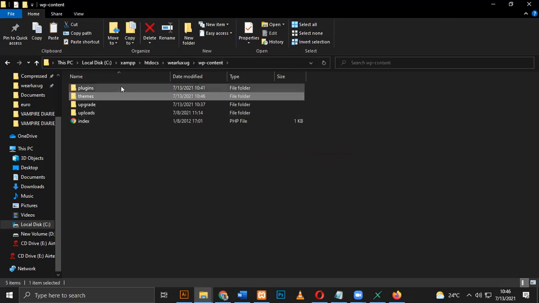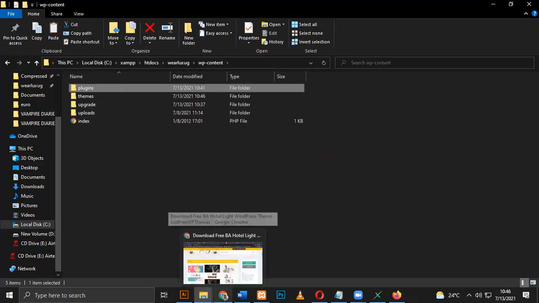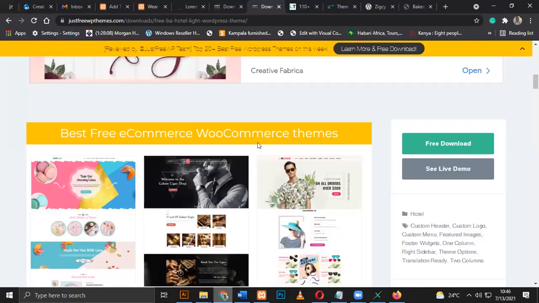The same way we do it for themes is the same way it works with plugins. You can download and upload a plugin. You can download it and copy it into the plugins folder, or you can just install it inside the website.